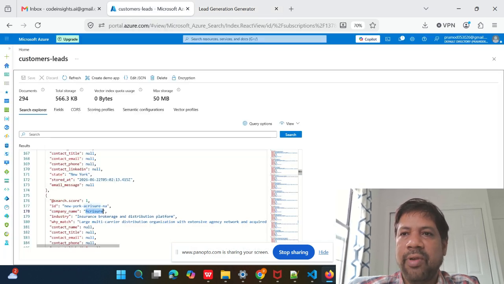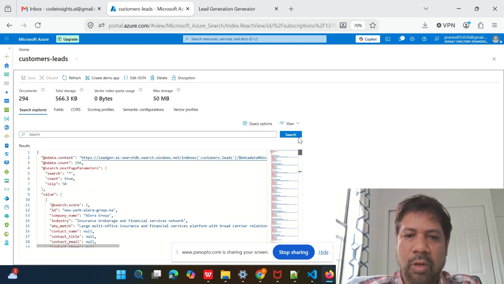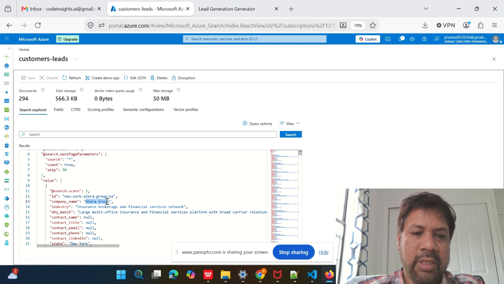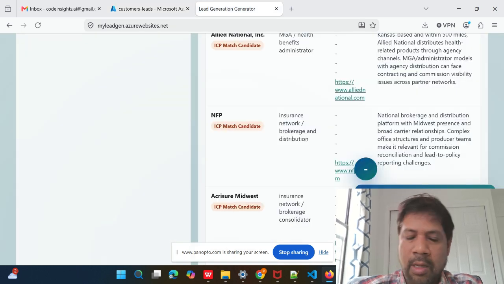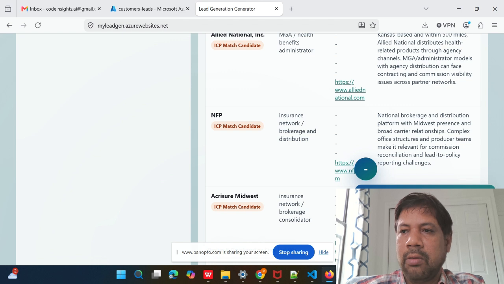I'll look for a few more pieces of information here. Instead, I'll go to the top and see this one, Alerta Group. Let me ask for this one. Tell me about Alerta Group.